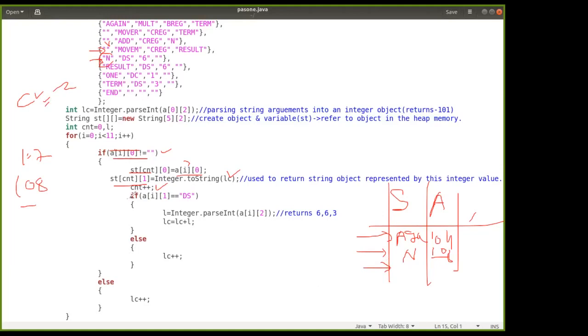Then, if A of i1, that is A of 71, is equal to DS, is it equal to DS? Yes. DS stands for declare storage, and it is one of the directives. So here we are implementing the DS directive, and the other instructions we have implemented as well.